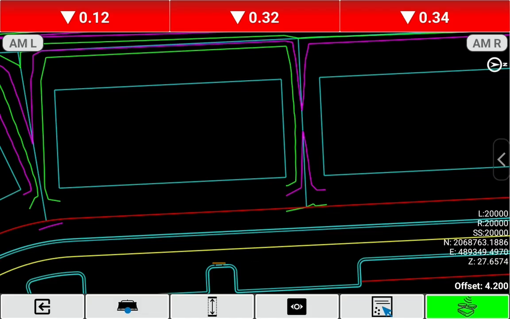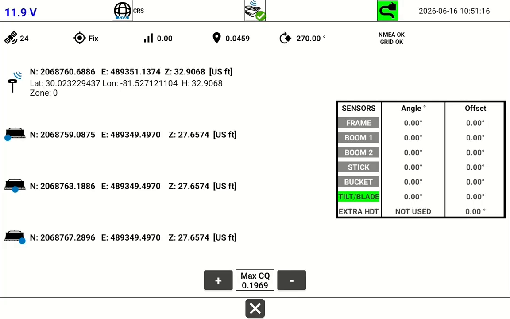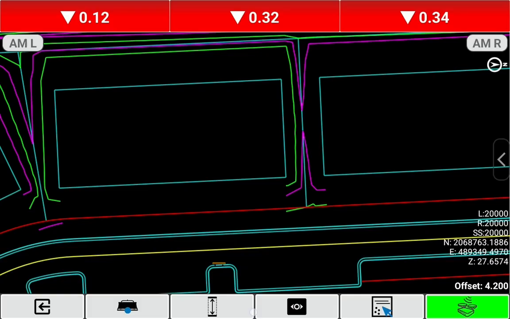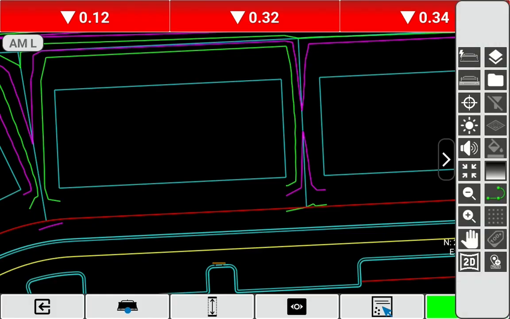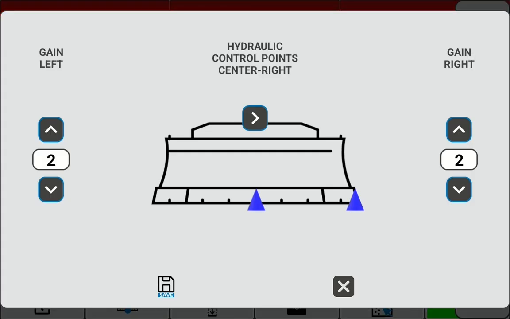Then we have our GNSS tab. This is going to give you your live readouts for radio, your northing, easting, and elevation for your left, right, and center, as well as your satellites, your latency, anything else related to GNSS. The arrow on the side at the top, the center is going to be your hydraulic reference points, what you want to work from. On the left side, you have your hydraulic controls for up and down, and the right side is for your angle.